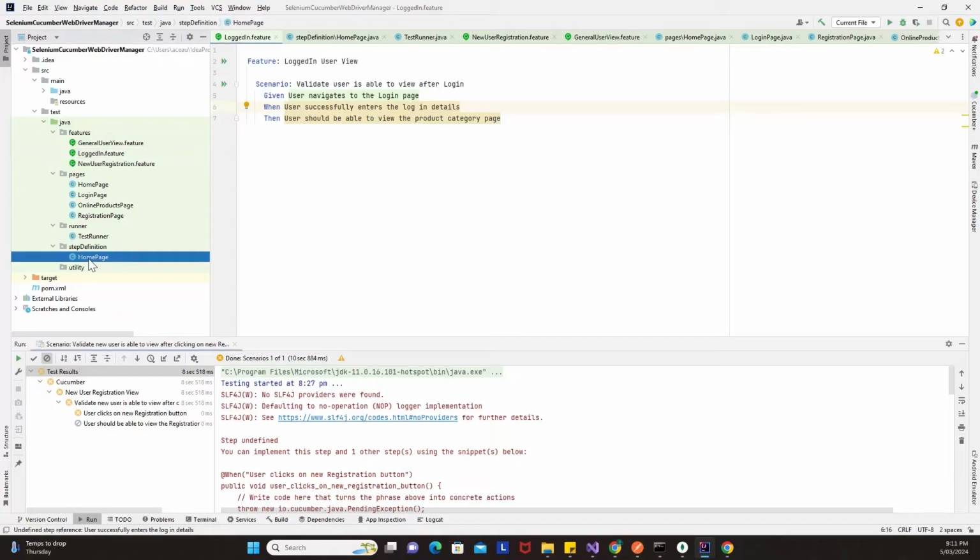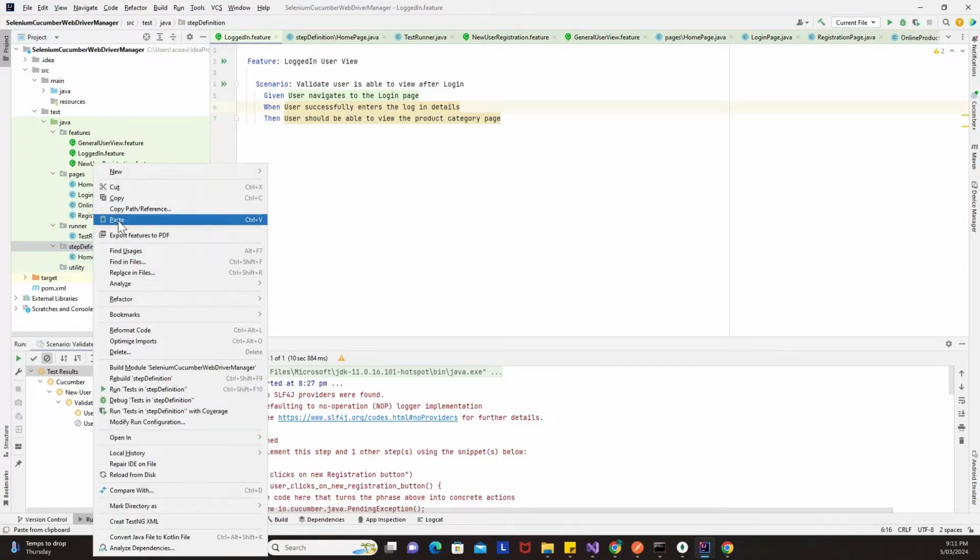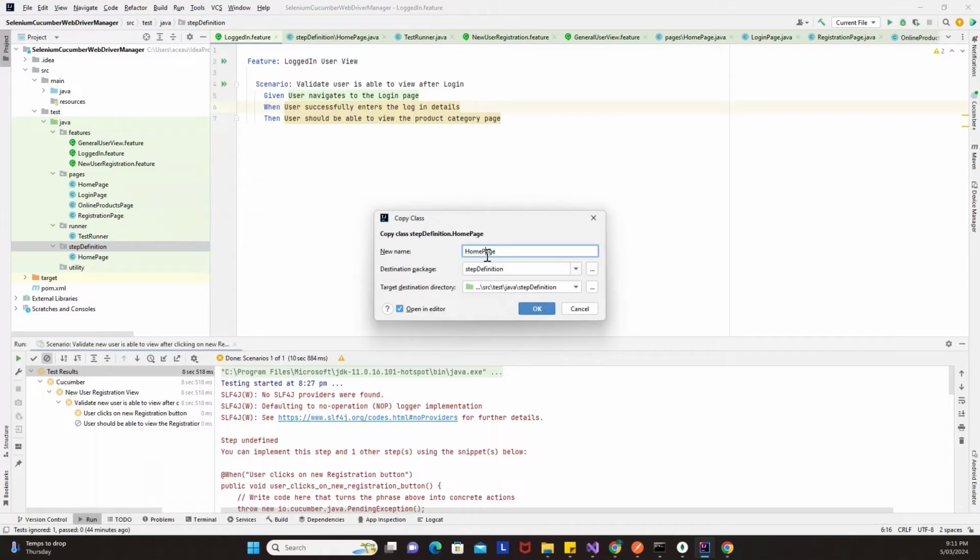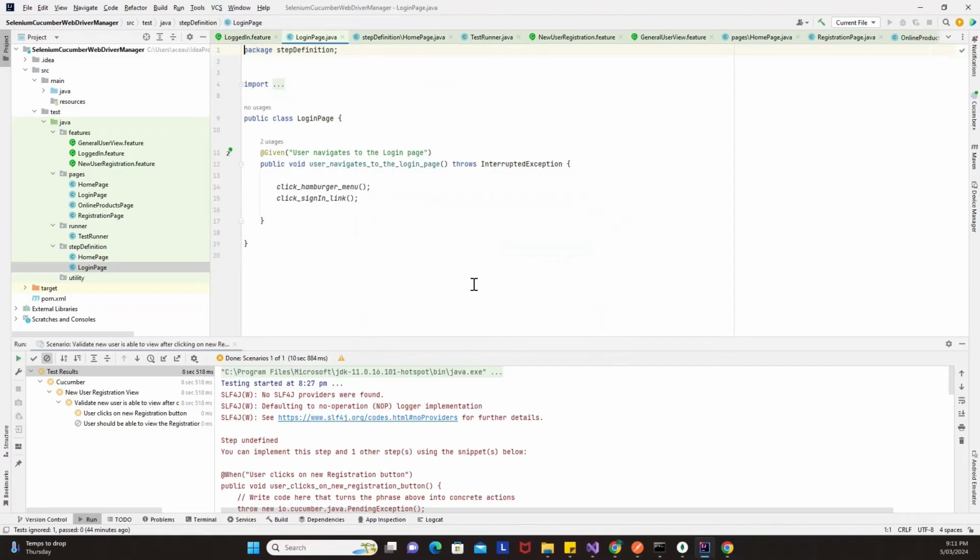Okay, so what I will do is I'll just right click here as a home page and then paste it in the home page as a login page. So what we are doing here is segregation of step definitions with the different pages altogether.